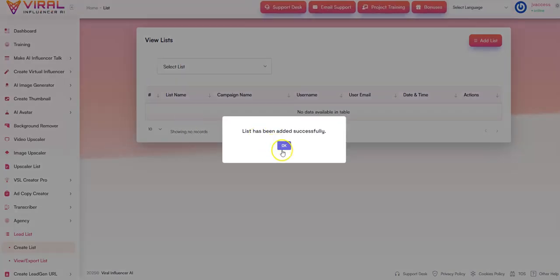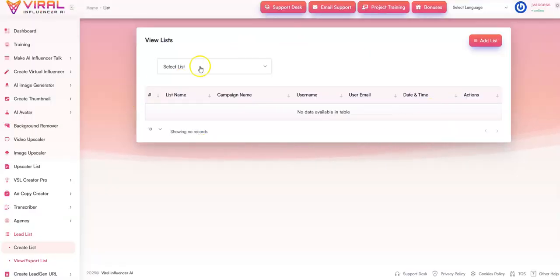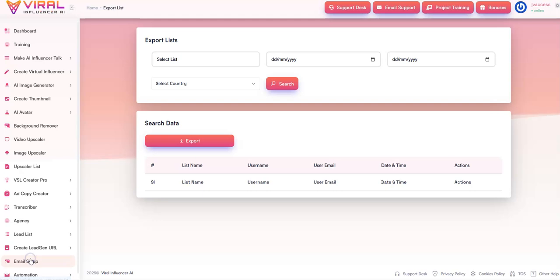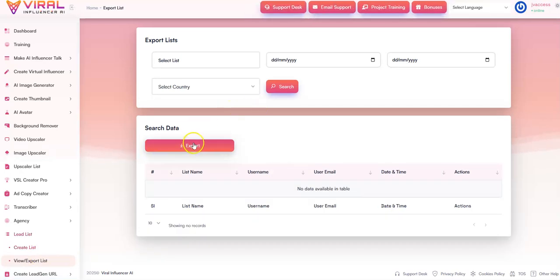And then you can save that over here. Okay, lead list, and you can see that it's been added to the list right over here. And then you can export the lead from your system. Make sure that you fill in all these details.